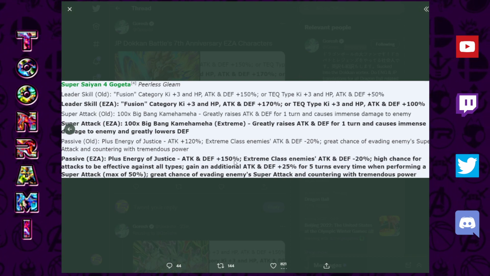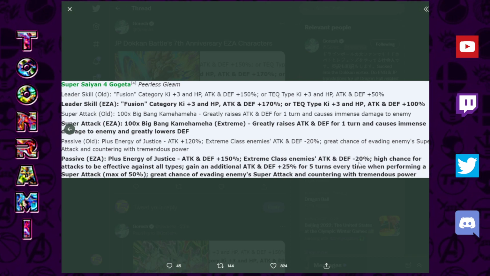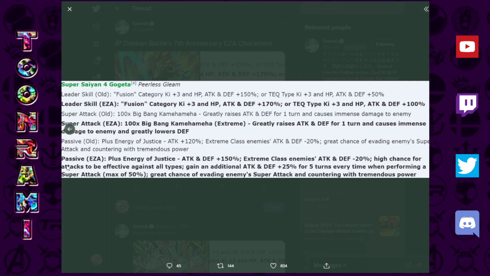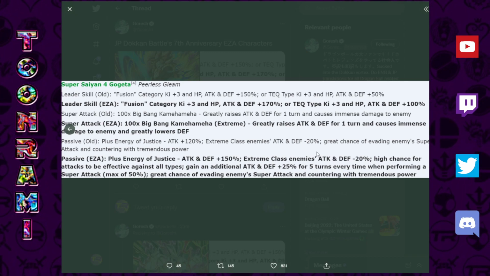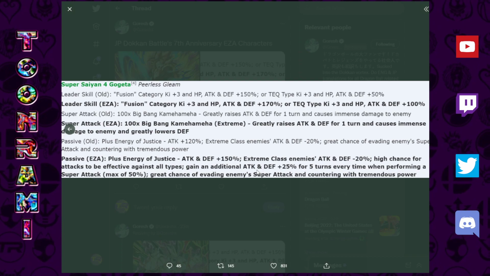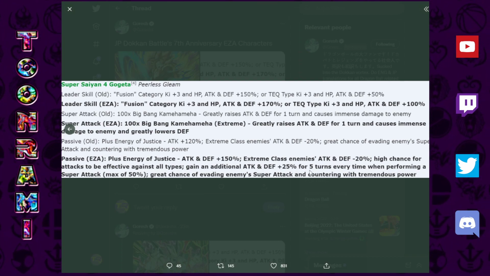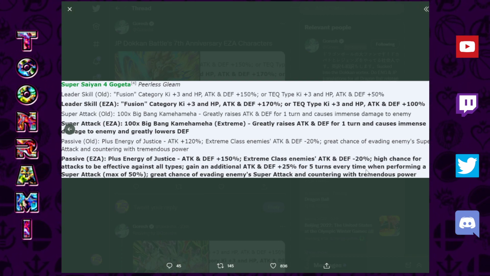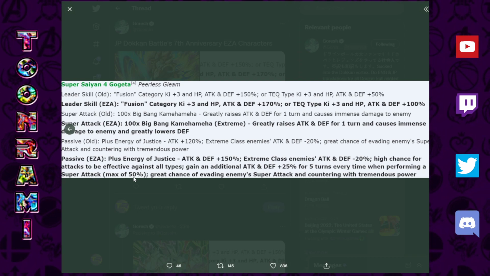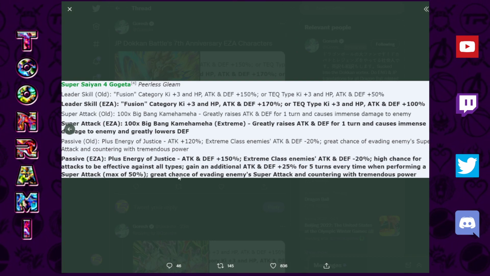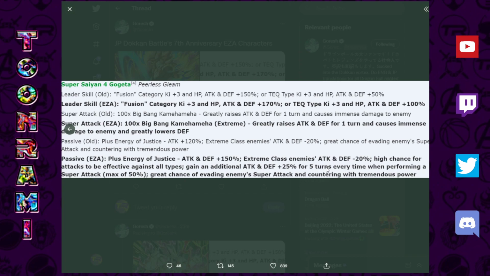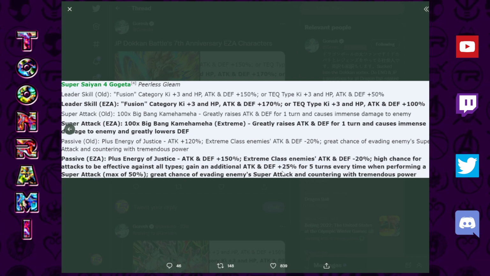So this guy gains defense plus 150. Extreme class, attack and defense minus 20%. High chance of attacks being effective against all types. Interesting. It's a high chance. Gains an additional attack and defense plus 25% for 5 turns every time when performing a super attack, max of 50. Great chance of evading enemy's attack with counter. Okay, so this is interesting. This is a new passive here.